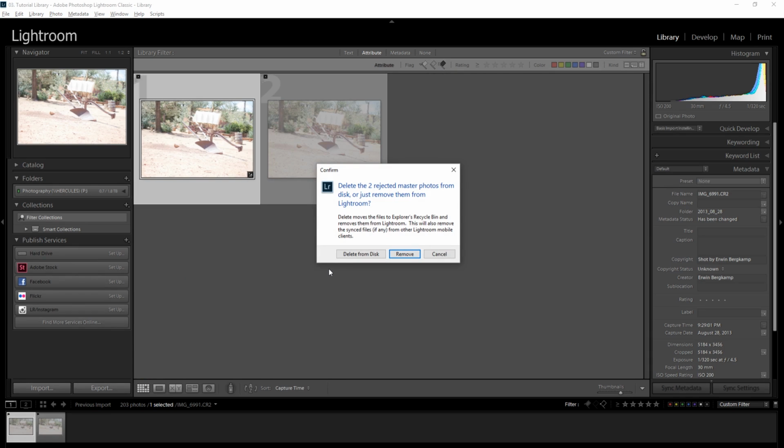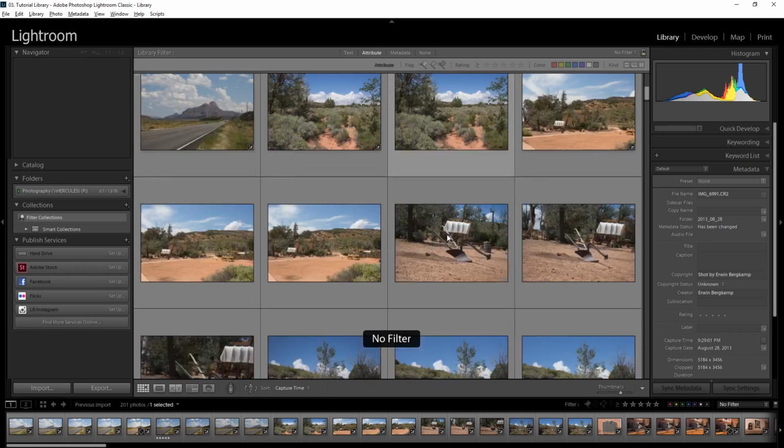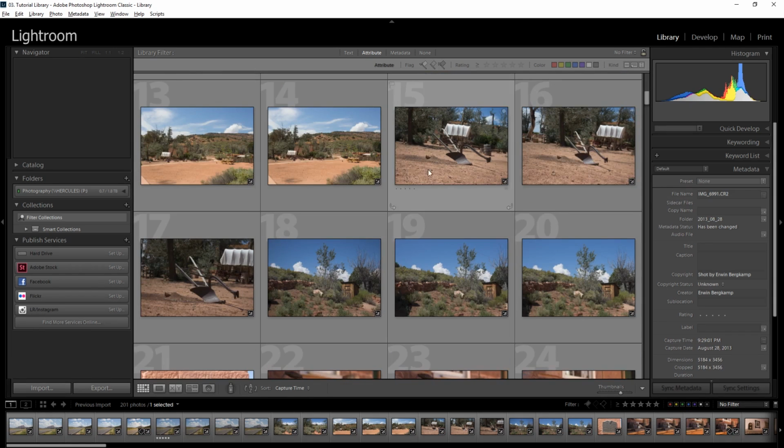Now you have the opportunity to completely remove them and clear up some disk space, or just remove them from this catalog. Then they will remain on your disk and you can get back to them at a later point in time. For now I'm only going to remove these from the library to show you that they are not in anymore. So click remove and they went out and we only have the 3 properly exposed images.